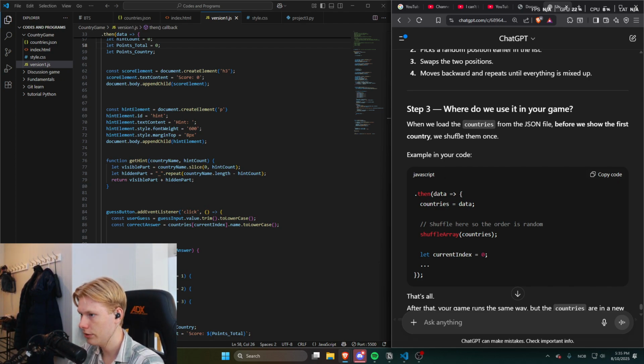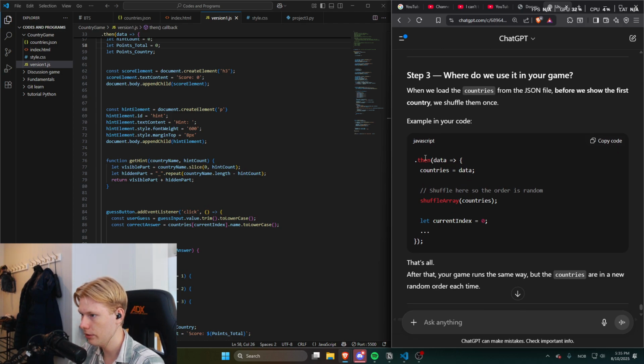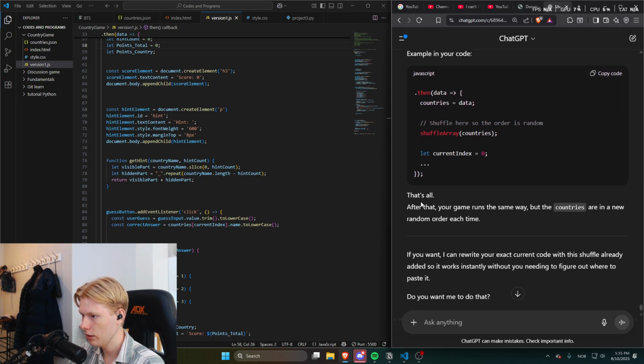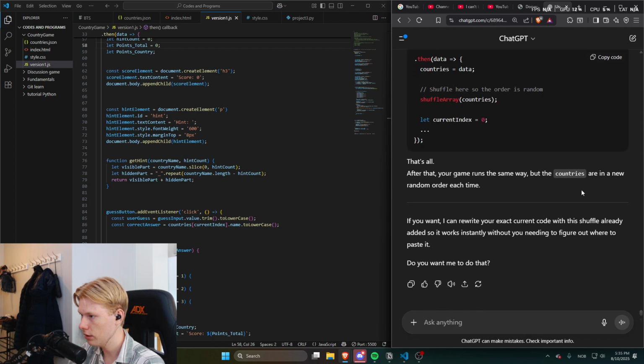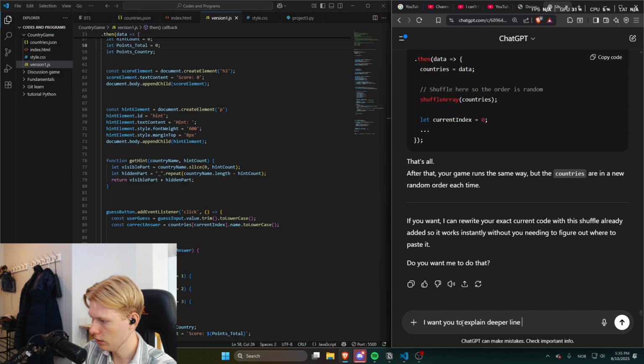Just before showing the first country, we shuffle them once in your code, but that's all. Your game runs the same way, but the countries are in a new random order each time. Good to explain deeper, line by line.